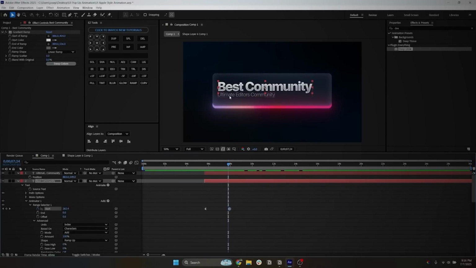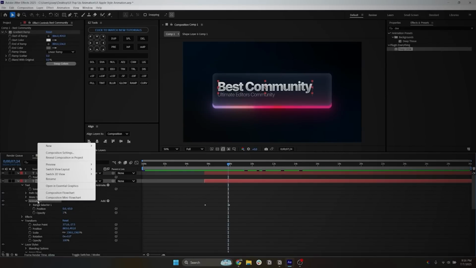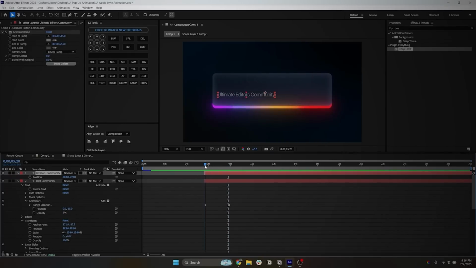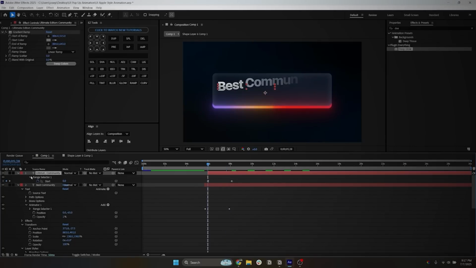We also want the words Ultimate Editors Community to also animate in, and instead of recreating this whole thing from scratch, I'm just going to right click and select Animator 1 and copy it. And then I'm going to move over to here and simply press Ctrl V to duplicate this. The only difference is I'm going to delay the words Ultimate Editors, and then I'm actually going to go in here and change a few things.